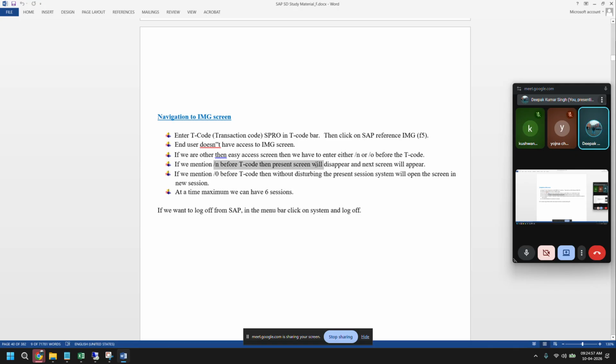Slash n, the screen will disappear and the next screen will appear in the same window. If you type slash o, it will open another session without disturbing the present session. Okay, so this is what we have seen.